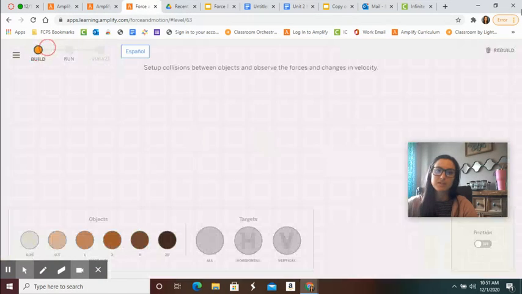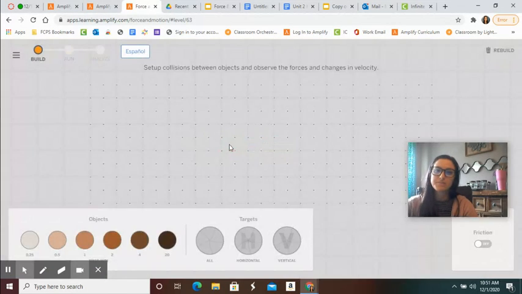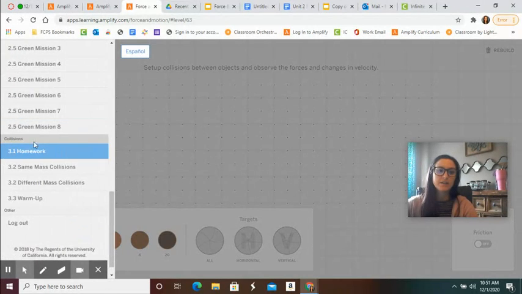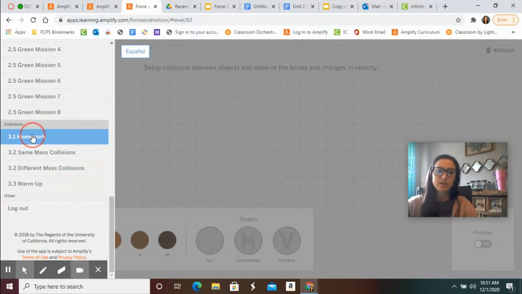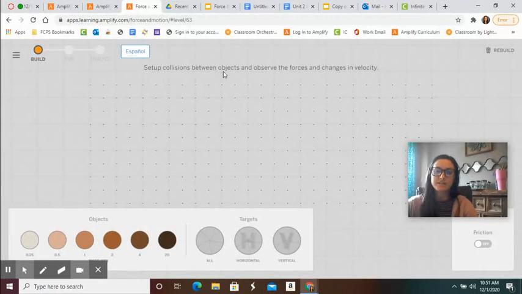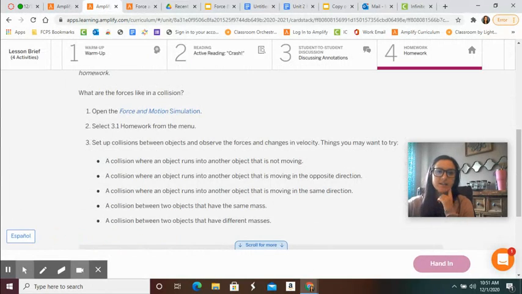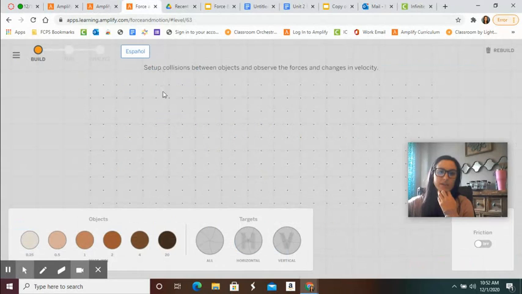So when you have it opened up, I was already playing around with it. So if I go back to build, and I click rebuild, you can see over here in the menu, I scrolled, and you have to scroll down pretty far. So I scrolled down and I got to 3.1 homework, and it gives you kind of your scenario up here. So you're going to set up collisions between objects and observe the forces and changes in velocity. And like I said, in this activity over here, it gives you a lot of different ideas. So you can make a collision where the objects are running into each other, and they have the same mass. They could have different masses. They could have one moving and one not. So they give you a lot of different things over here.